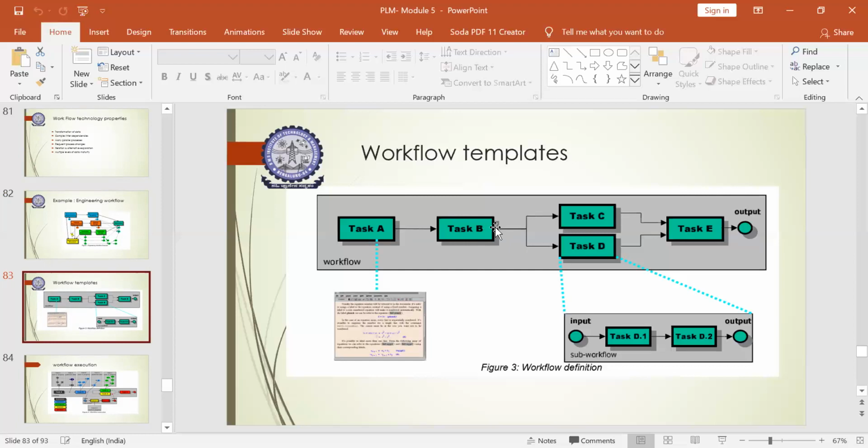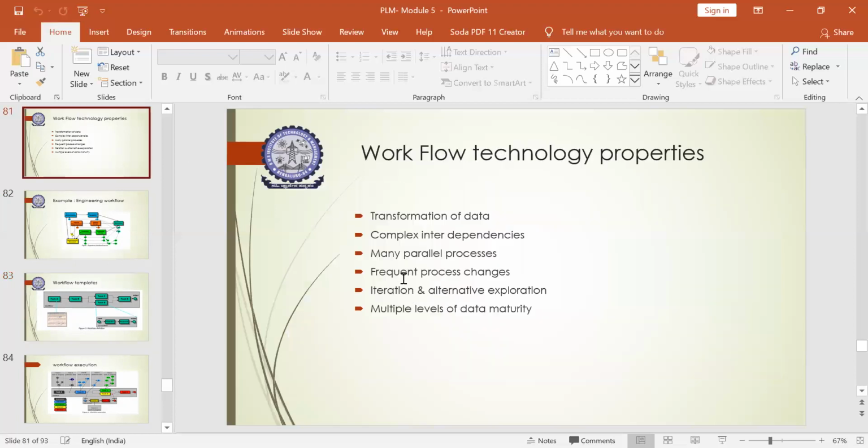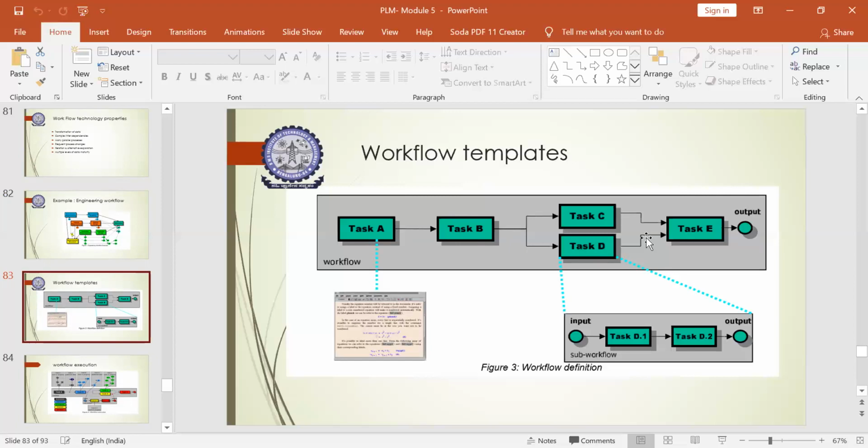And I also told you the product data technology is keen in performing well even when the processes are done parallelly. As per the property here, it can take care of many parallel processes. With respect to that, you have task C and task D. Here the output of task B will be provided to task C and task D. The input for task C will be different and the input for task D will be different.